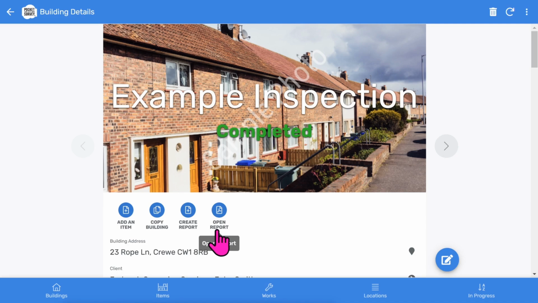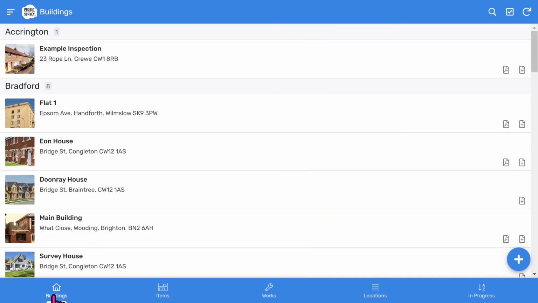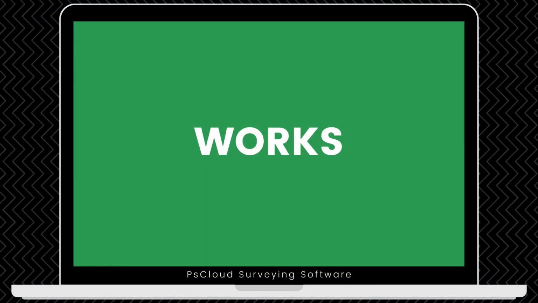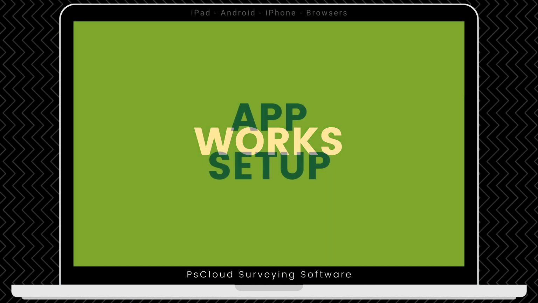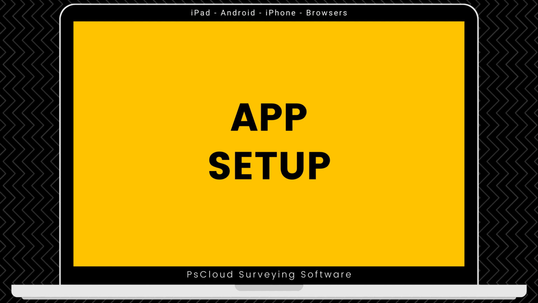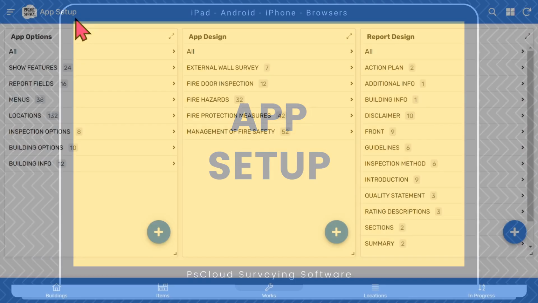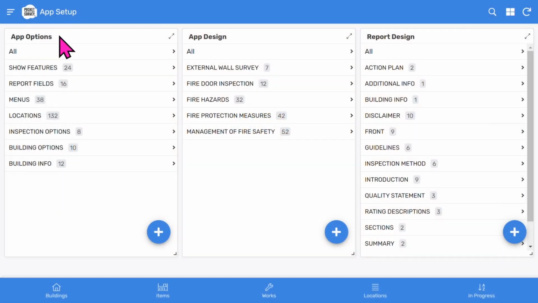So far we've covered the essential aspects of creating a fire risk assessment report. As you've seen, it's quick and easy to do and produces a fantastic client report. But there's lots more to the software. For example, if your client wants a costed list of remedial works, you can use our Costed Works add-on feature. The most revolutionary part of all the PS Cloud apps is the App Setup feature, where you can customize menus and report sections to suit your needs.